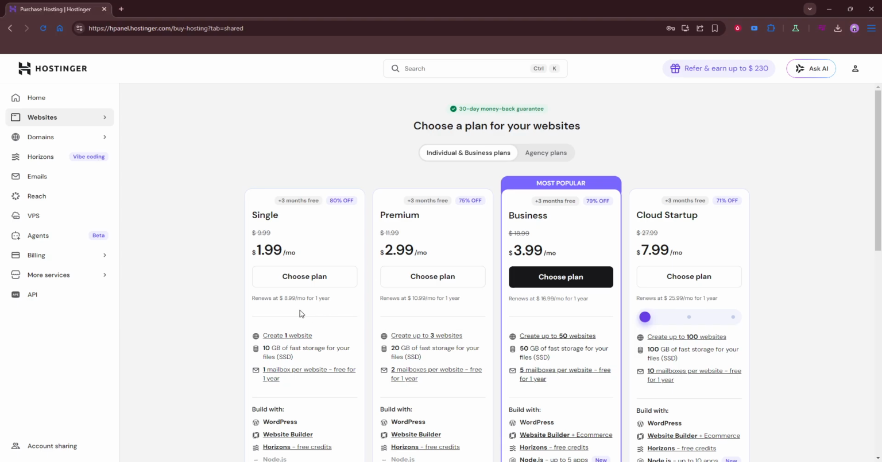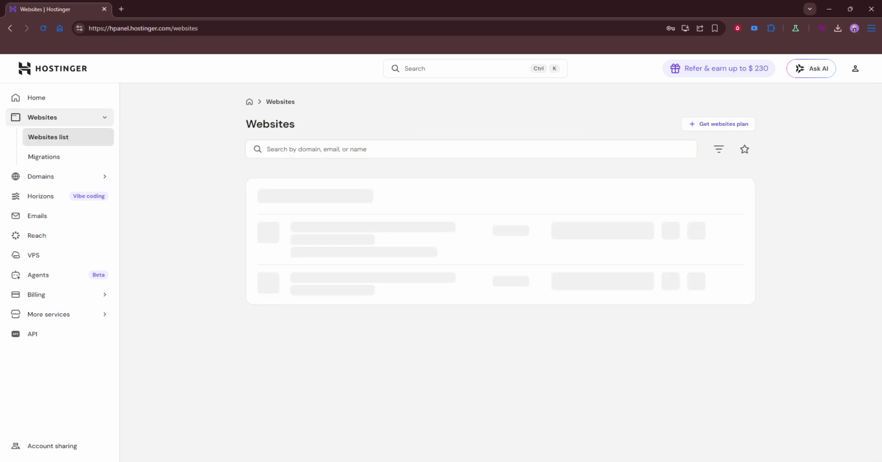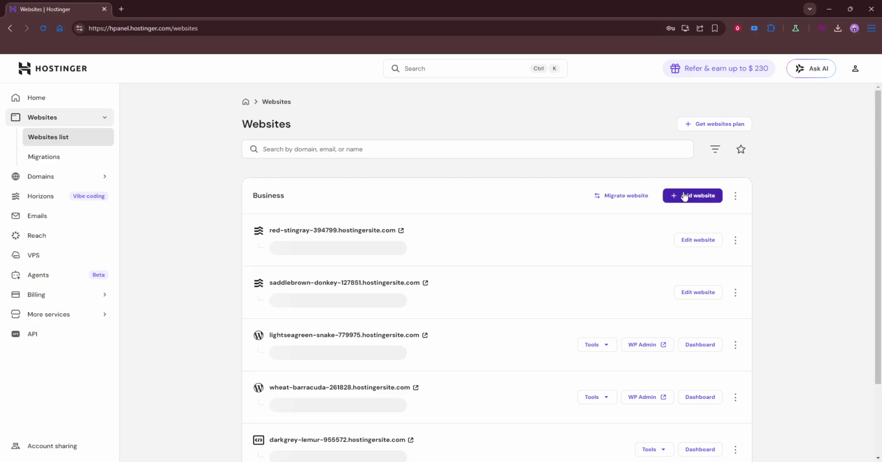Complete your purchase and create an account. For security, log in with your preferred provider and enable two-factor authentication. Go to your account, open security, and scan the QR code with your Authenticator app. Now, let's build. Click Add Website and choose the AI website builder.